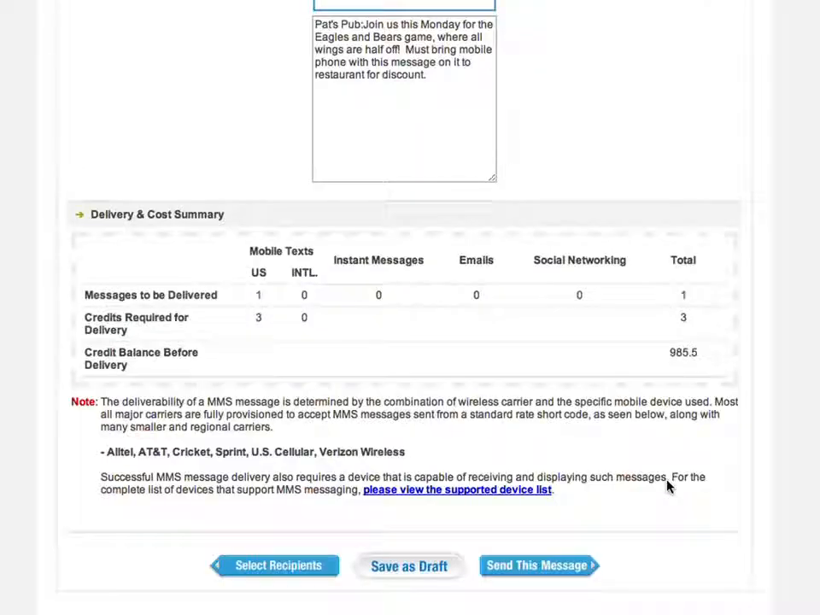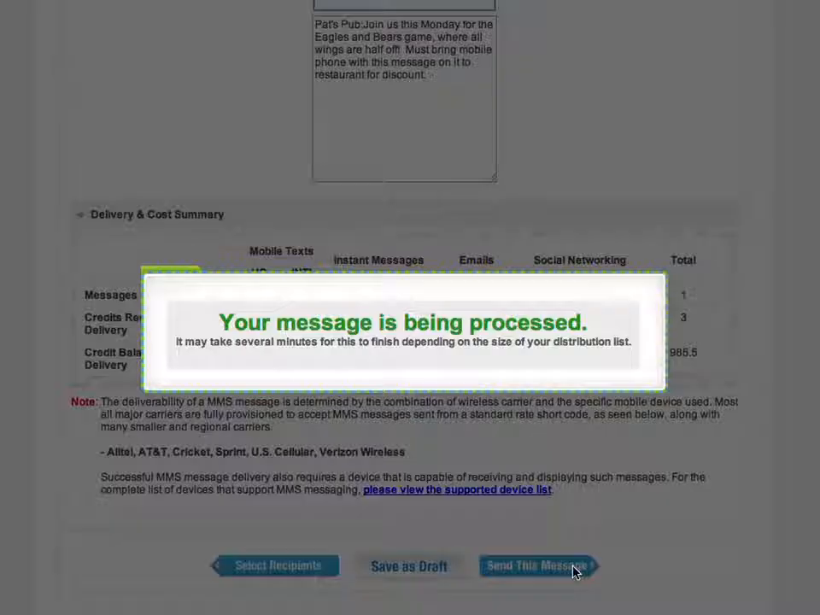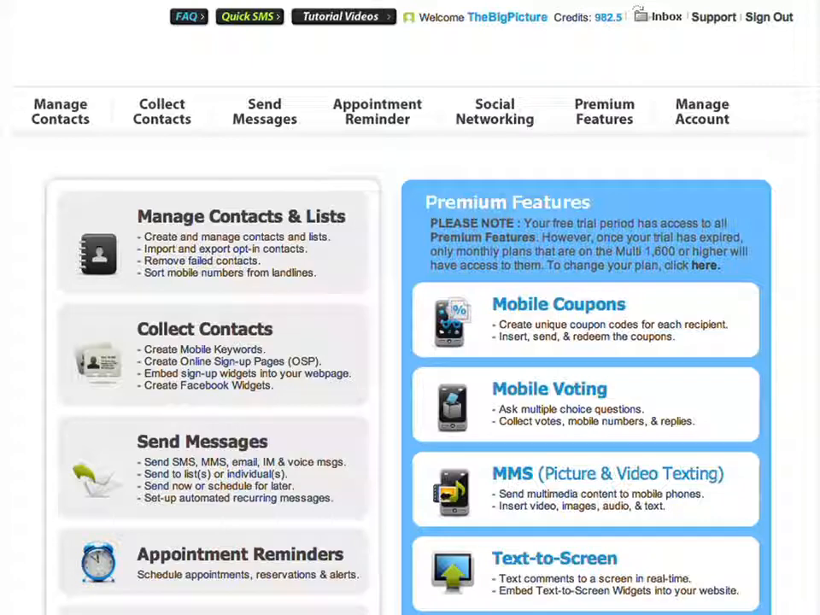You get a good view of how everything's looking. Make sure you can spell everything right. All the credit costs are right. Awesome. Let's go ahead and send that out to my customers. Then everybody on that list will get that message down to their phone right on the MMS. Very cool. Kind of fun and engaging.